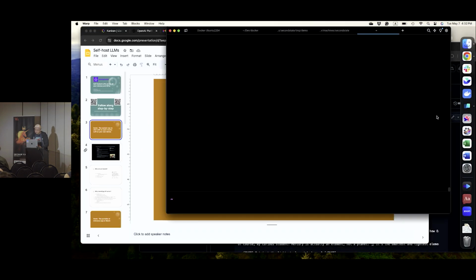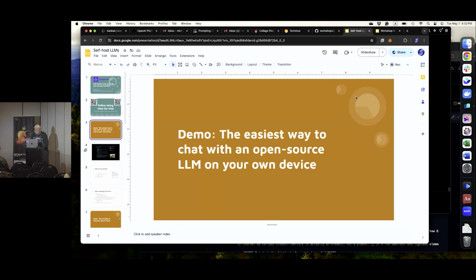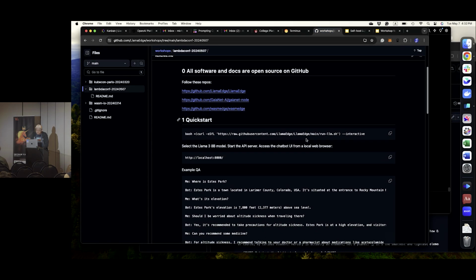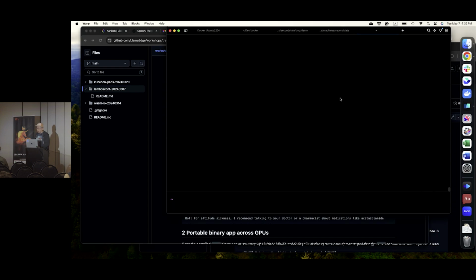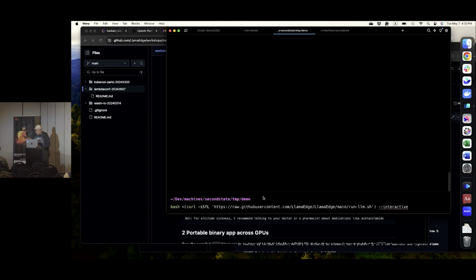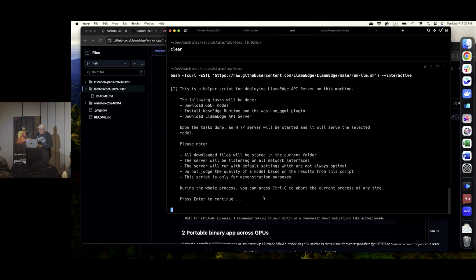If you go to the demo script, the quick start, the very first thing is a one-line command, which I'm gonna run on this machine. So this is my local MacBook. If I run this script, it's gonna download this script from the internet and then ask me to go through several steps. Although you don't have to do it interactively, you can actually use it as a one-line command.